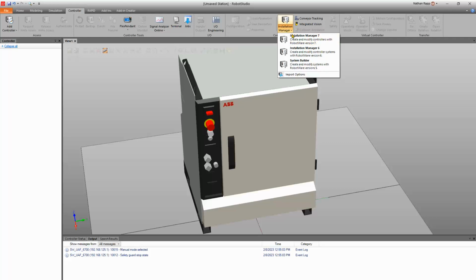on the Controller tab, and you can see we have a couple different options. Installation Manager 7 is for the new type of robot controller, the OmniCore. Installation Manager 6 is for IRC5 with RobotWare 6 on it. And System Builder is for working with the older robot IRC5 cabinets that have the older main computer in it and are running RobotWare Revision 5.